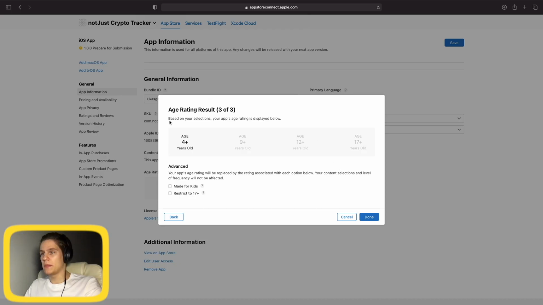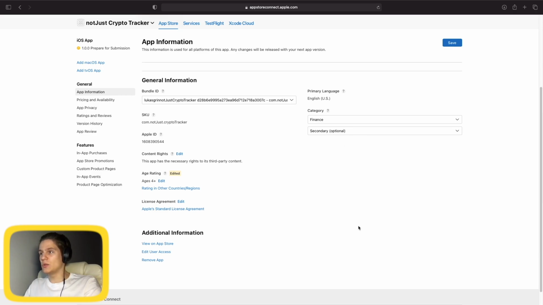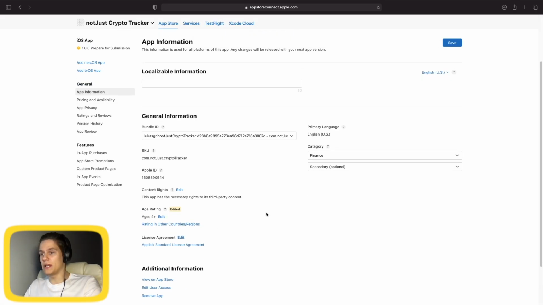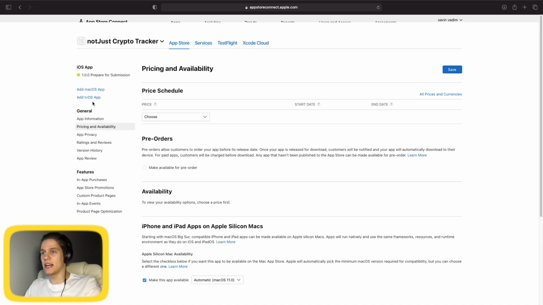And the last one, based on your selections, your app age rating is displayed below, which is 4 years old. And here, under advanced, your app's age rating will be replaced by the rating associated with each option below. Your content selection and level of frequency will not be affected. We can leave this as it is and click done. If your app is more suited to 17 plus years old, you should have selected that. For us, it's good. We selected all of the required information, and we can click save up top here and continue to pricing and availability.